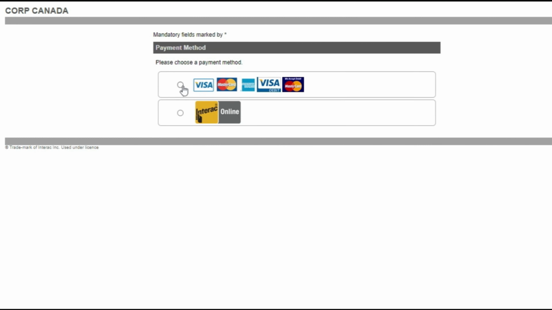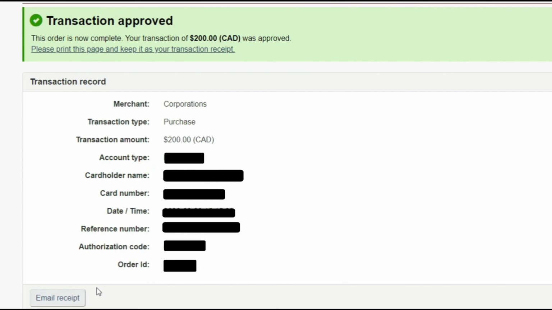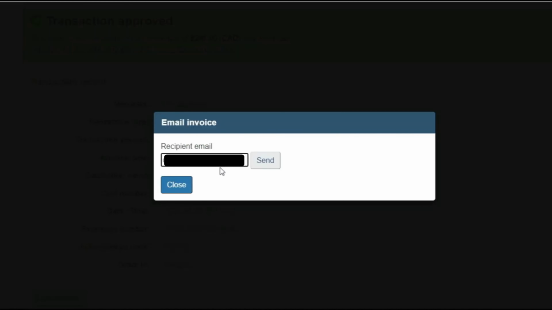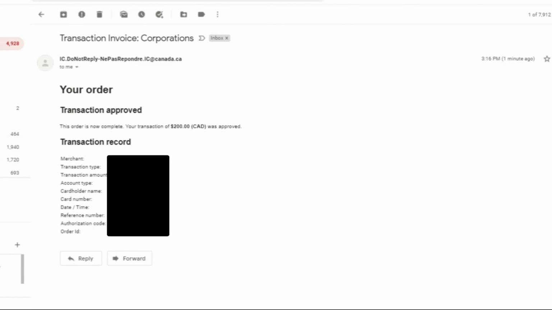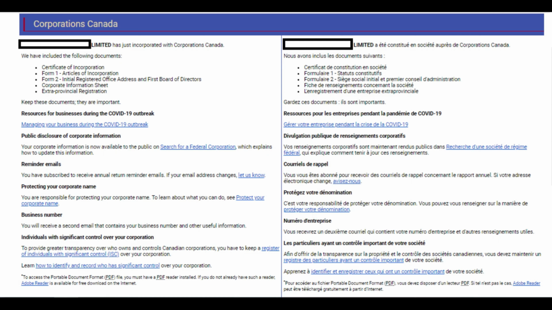Once the payment details are entered, you have both Interac as well as card options. Once you enter all the payment details, the transaction is approved. You can email the receipt. And once that is done, you get an email that your order is approved. On this page, your request has been submitted. Once this is done, just wait for the email that your incorporation is done. Once this email is there, your incorporation is live.